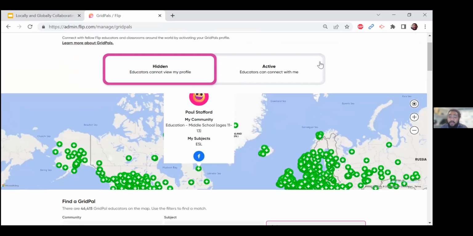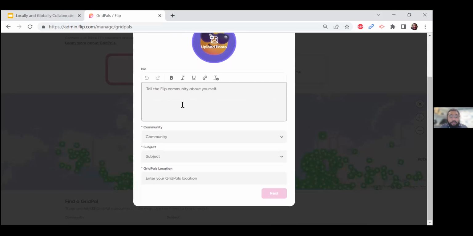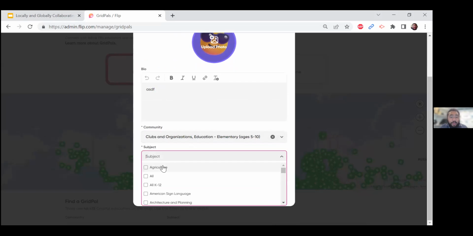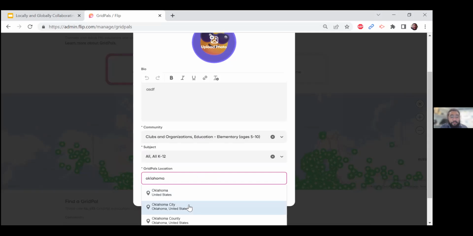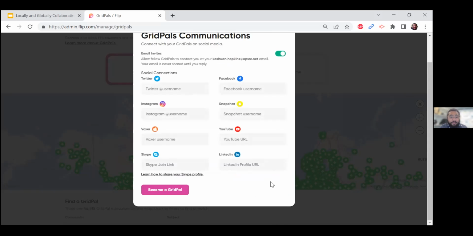If you want to put yourself out there, at the very top section where it says hidden or active, if you click on active, it'll ask you to review your profile. And so I will put some information on here. You fill out the fields. You can put what community you're a part of on here, and you can put multiple communities if you want to. You can put in your subjects on here, which you can also put multiple ones, and then your GridPals location. So in this case, I'll put where we are at and click next.